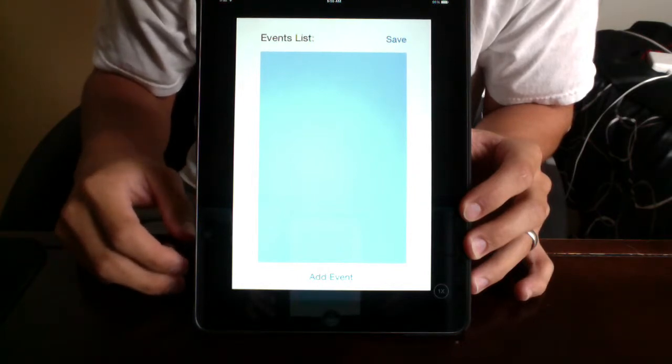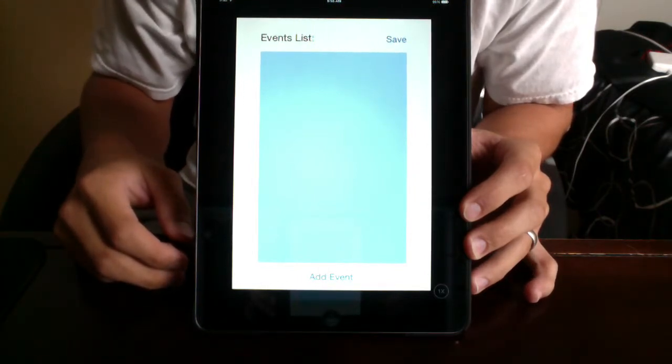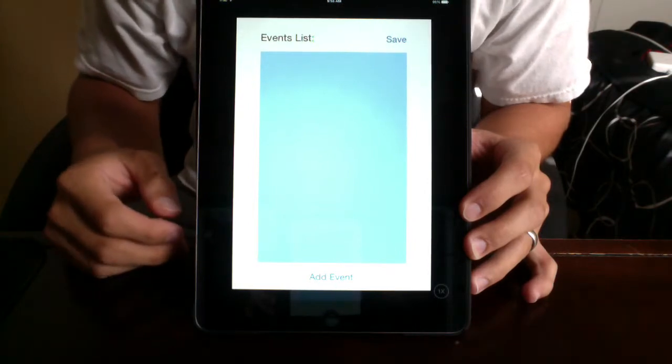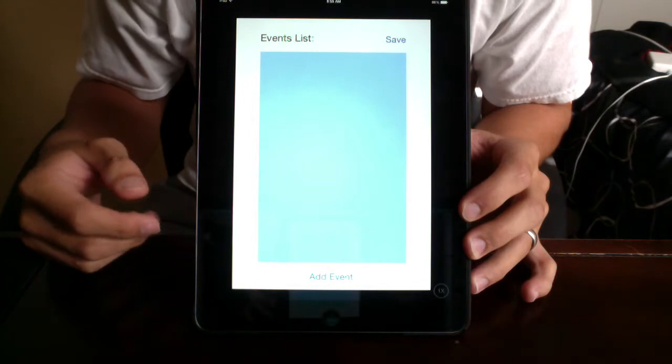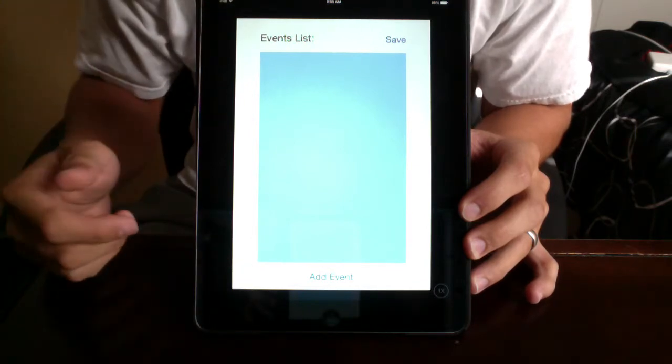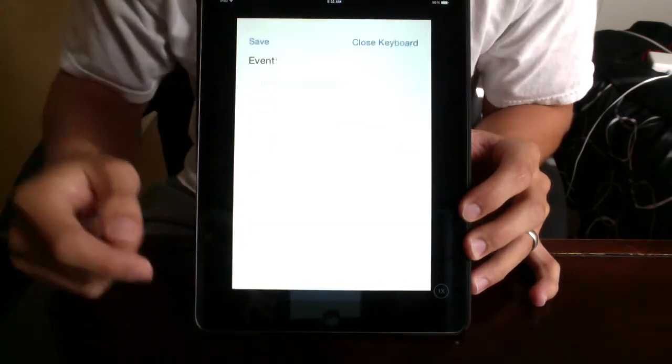What you're looking at right now is Project 4 in this course. As the app opens up, you get an events list which is currently empty. You have an add event button and a save button. If you want to add an event, hit the add event.